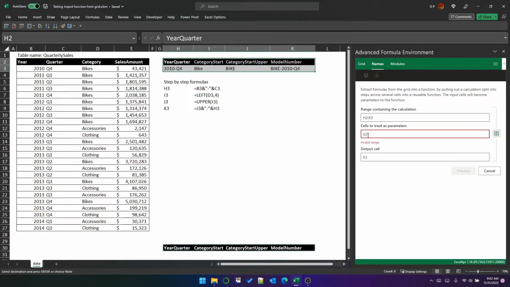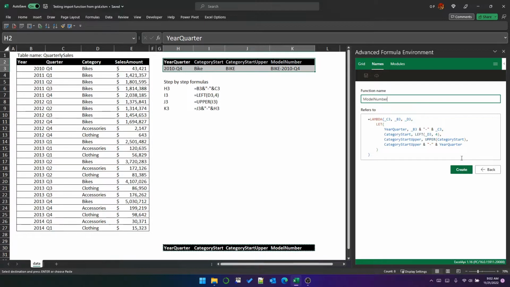If I now do the same thing that I did last time, so I've got my 3 parameter cells in B3 to D3, I've got my calculation and headers to the calculation in H2 to K3, and the output cell is K3 with the name of the function in K2. And if I press preview, you can see that it's automatically populated the function name, and it's taken the headers from each step and put them into the formula.